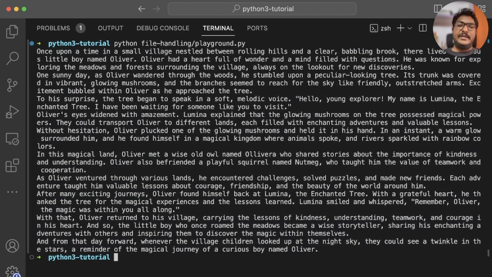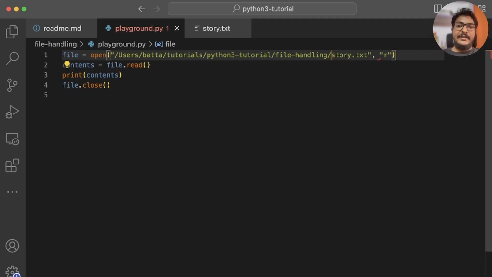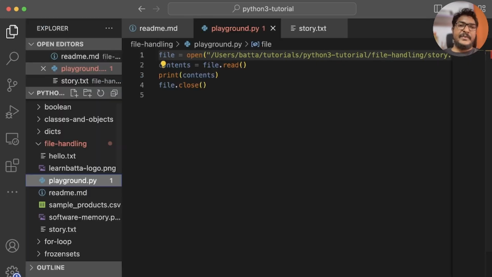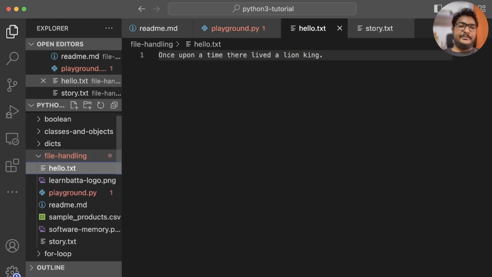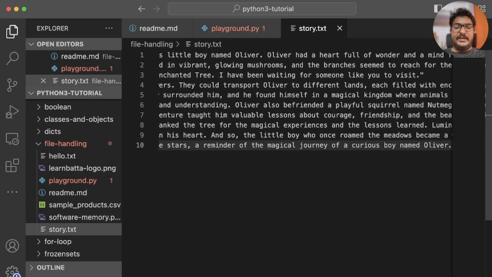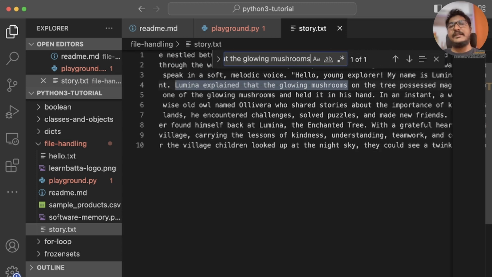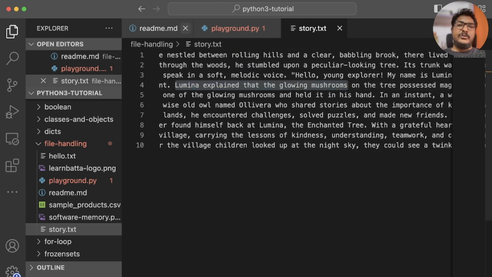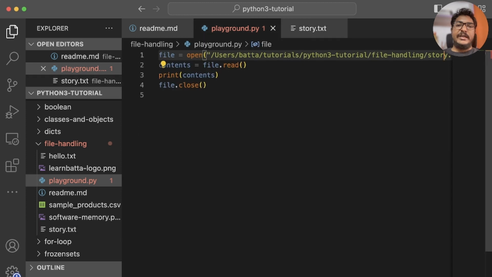Let me copy some randomly and go to the file that is story.txt. So that is this one. Oh, oops, not this file. Story.txt, and let me search it. So here we can see the contents. So that's how we can read the file.